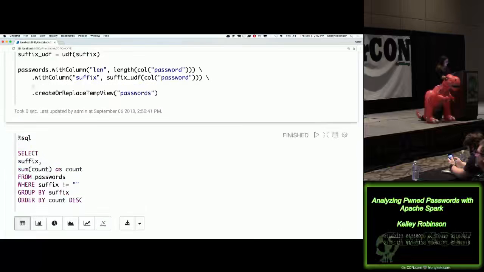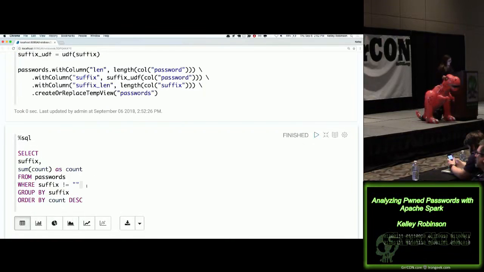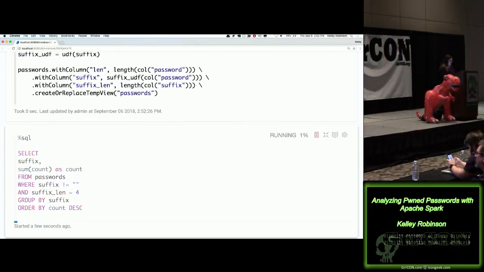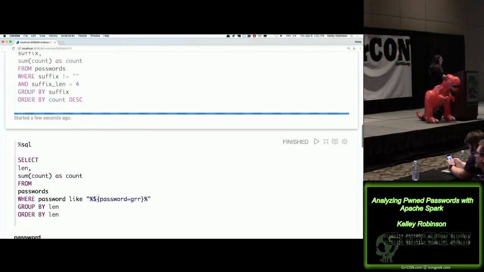One other thing you can do with this is chain these transformations together. If you want to look at suffixes that are all 4 characters long, you can chain that, using the length of your suffix column. Then you can say if the suffix length is 4, and look at all the 4-character suffixes.